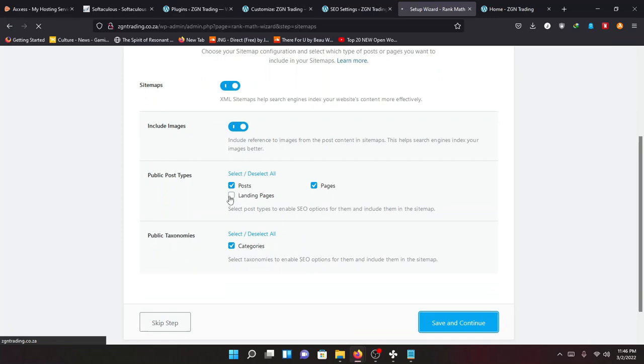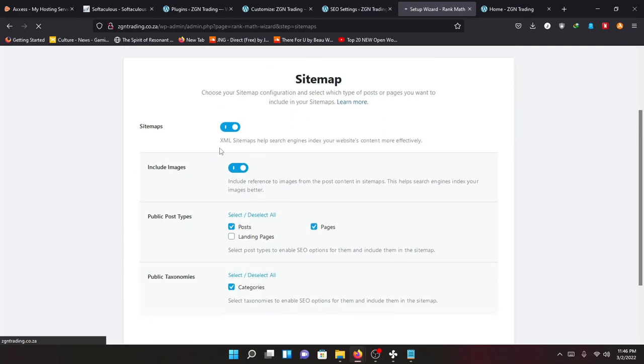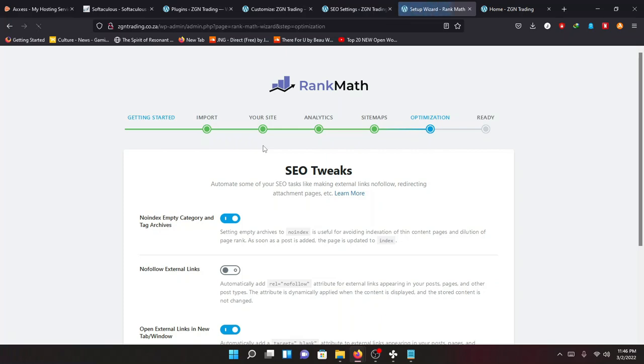But if you have a landing page, then you could click that and have it sorted out. But basically it's going to use the post pages, categories if you have any. It's going to include images, it's going to include pretty much everything. So do keep that in mind. The sitemap will be very, very useful in getting our website indexed faster.